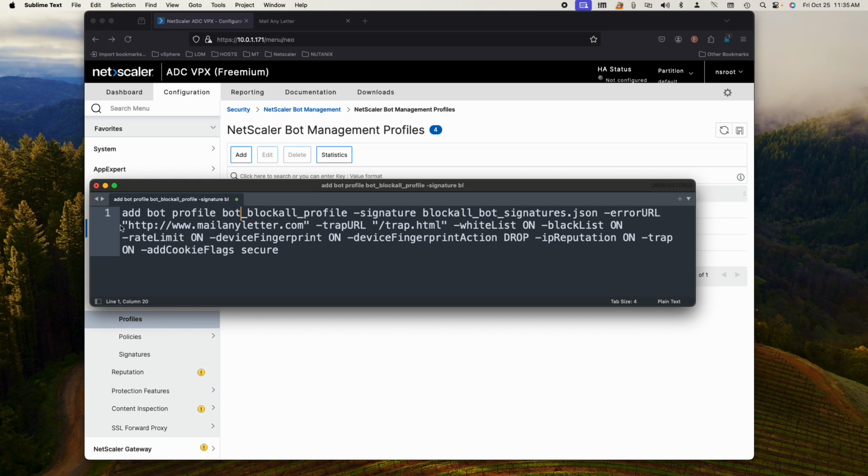Dash error URL, and this is the error URL. So you could actually create your own URL for where the error should go, for blocking bots. I just have it going to the home page, but certainly you could have a different thing. The trap URL, I guess, not sure. You got to have some kind of trap URL. Whitelist is on, blacklist is on, rate limit is on, device fingerprint is on, device fingerprint action is drop, IP reputation is on, and trap is on.